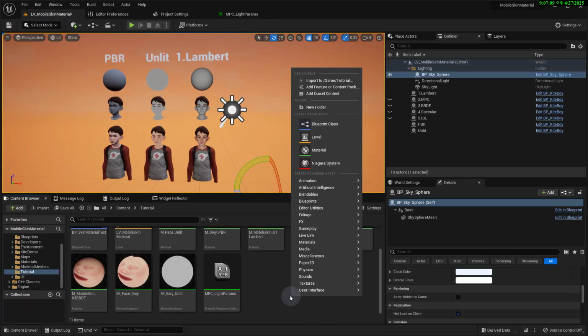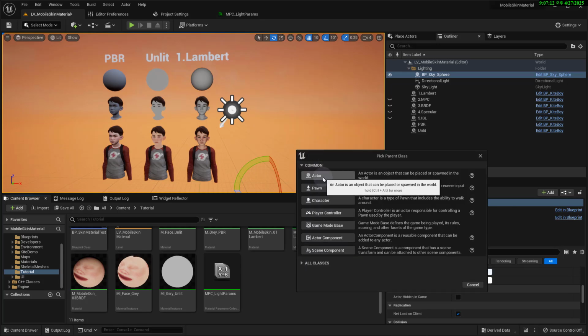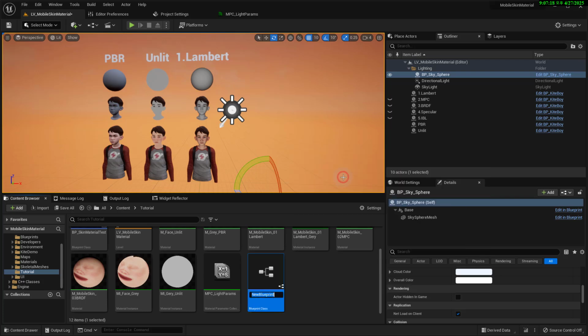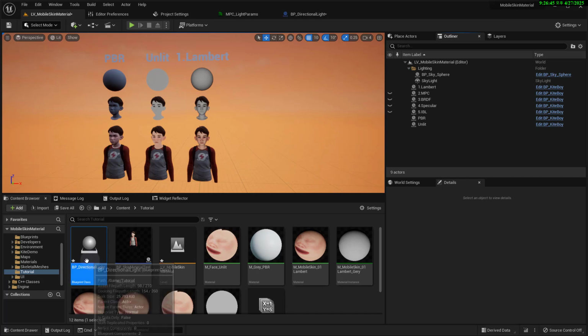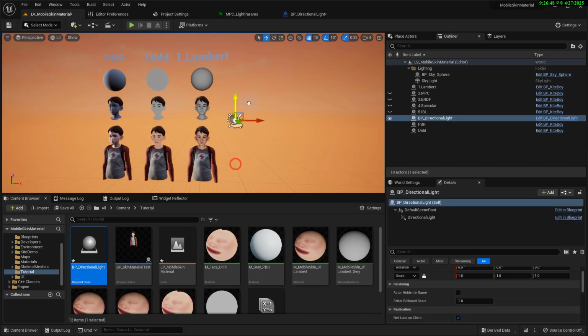Let's set up a blueprint to update these parameters dynamically. In the Content browser, create a new blueprint class based on actor. Name it BP Directional Light. Next, delete the existing directional light from your scene and place our blueprint actor into the level instead.